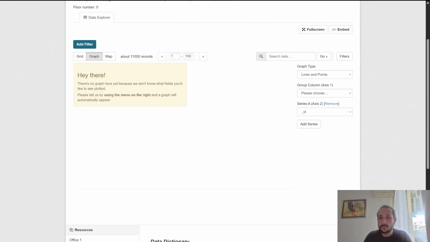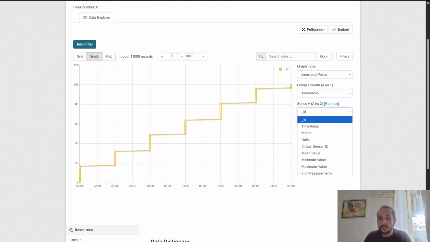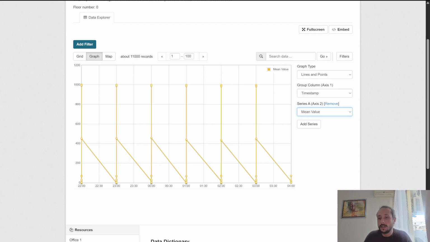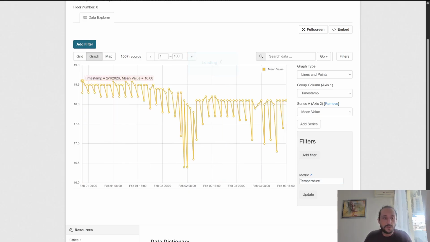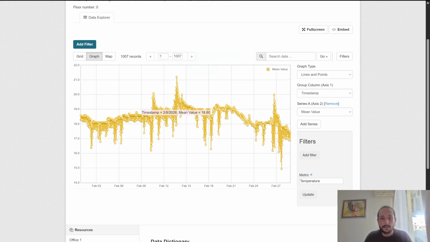The same data can also be explored via a graph where we can put timestamp as the x-axis, mean value for example as the y-axis, and put some filters, like we want the metric just to see the temperature. So we have temperature on the y-axis, timestamp on the x-axis, and we can see in a reactive form the values for this specific month. Now you will see that it currently shows from the 1st to 100th value, but we can quite easily see all of the values like that.